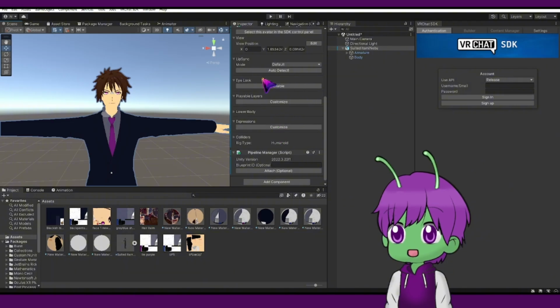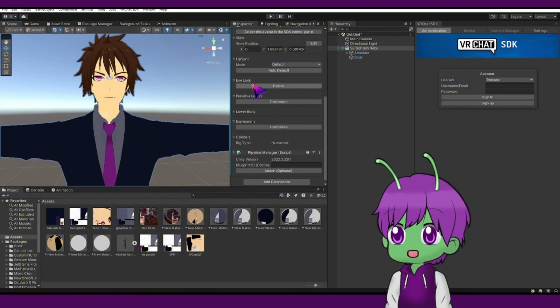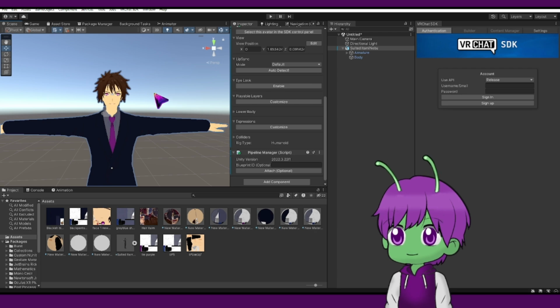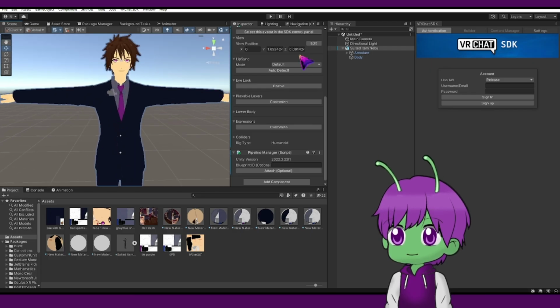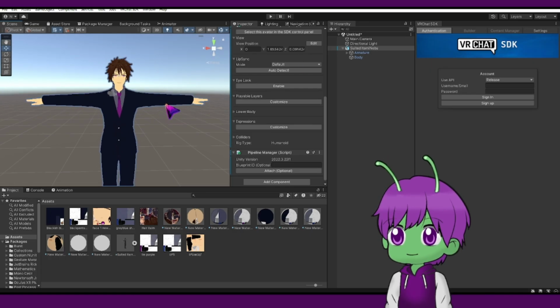I won't show you how to do blend shapes or eye tracking or anything. This is just a basic tutorial. So if you guys want me to show you how to do that, just comment down below what you want to see, and I'll do it. Alrighty, so pretty much you're done. You got your viewpoint. You can see now.